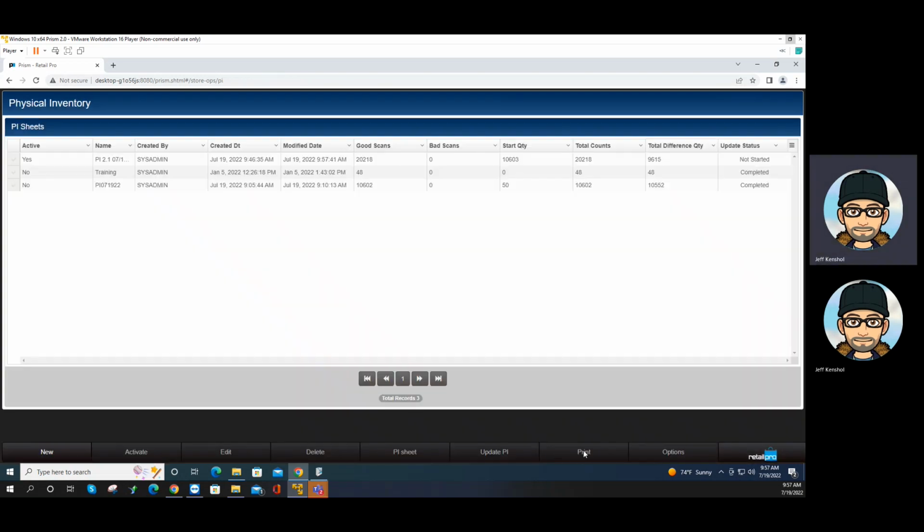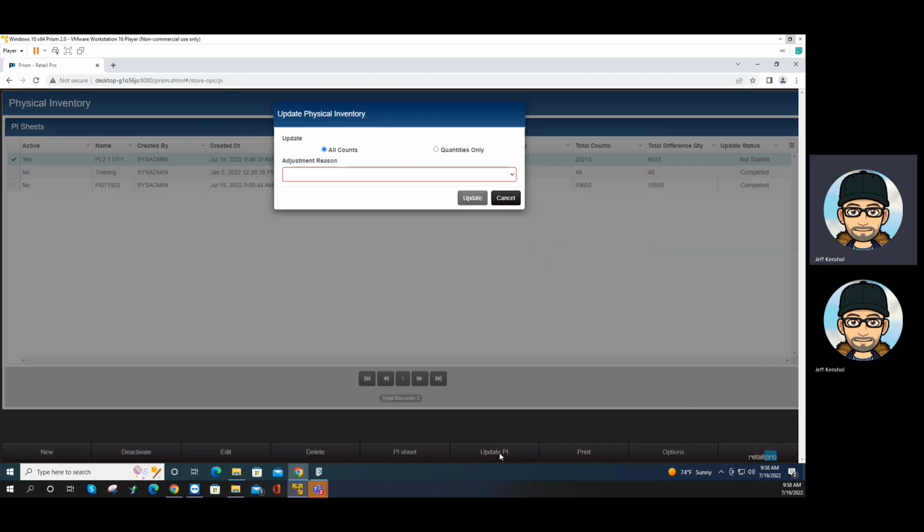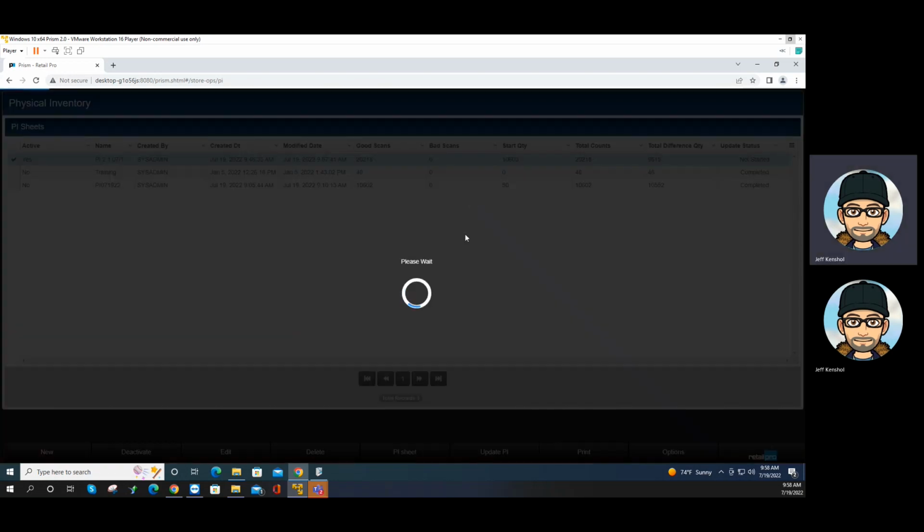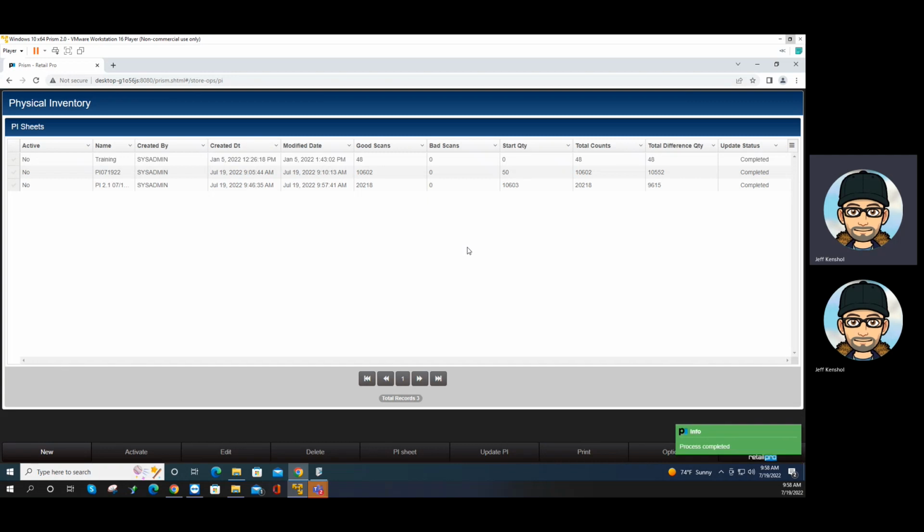So if we close this now, step 4, the last step, would be to accept the changes, to update the inventory. So at the bottom it says update PI, and it pops up. We pick our reason code. If you don't have a reason code, you've got to go add one in system preferences. So there's our reason code. We click update, and it goes out and updates the PI. So that's this process, start to finish, pretty quick, really.